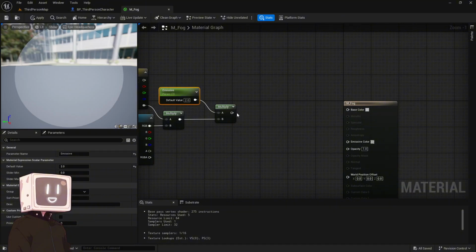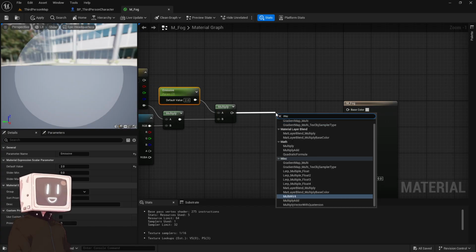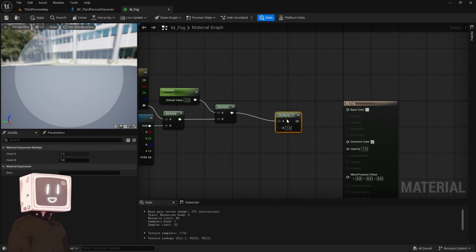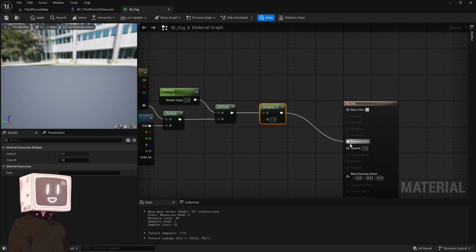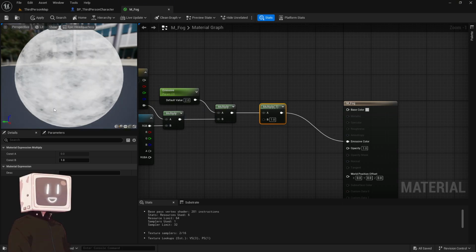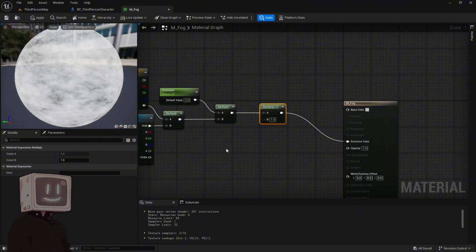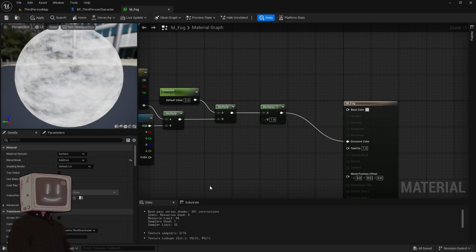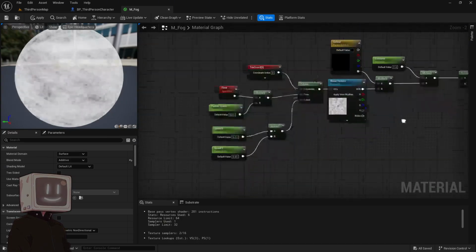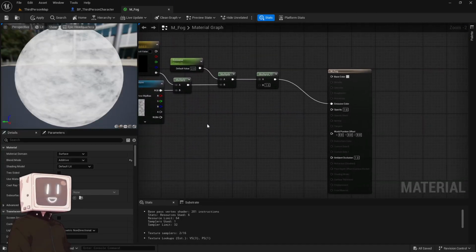Alright, and from here we'll need another multiplier. A lot of multipliers. And we can plug this into the emissive color. Oh, and see, we've got something going on here. All right. I think that bit's done.